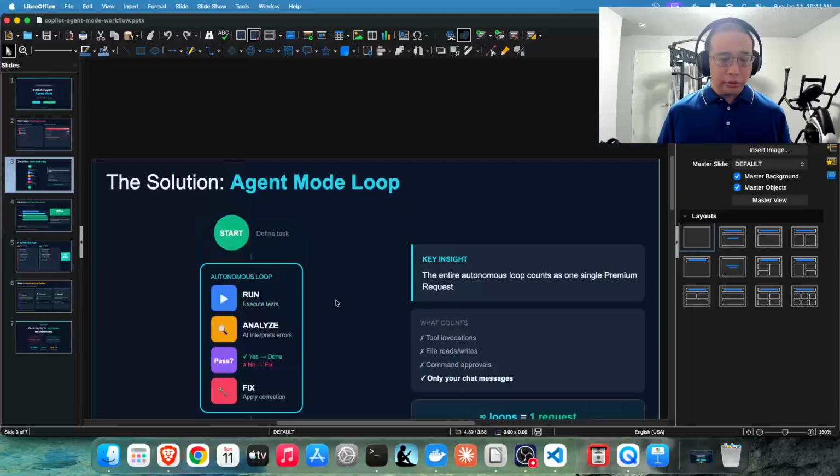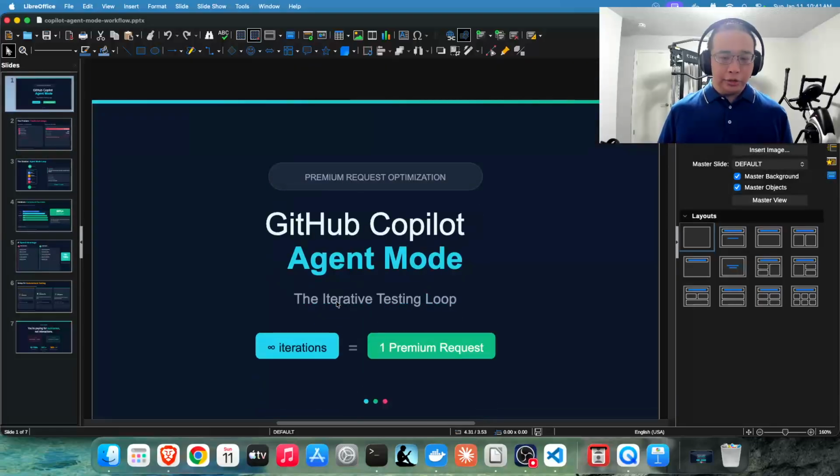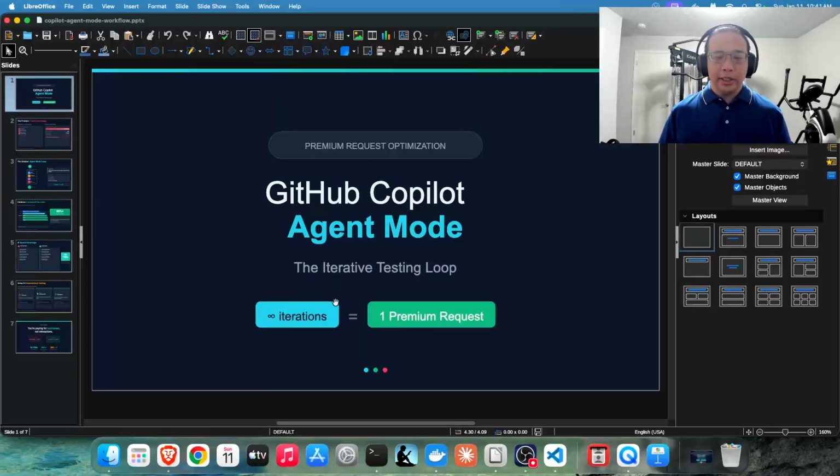Let's see here, go to my trusty PowerPoint. So GitHub Copilot has a slightly different pricing model. It's per premium request. You get 300 a month on a Pro plan or a Team plan, and that resets every first day of the month.